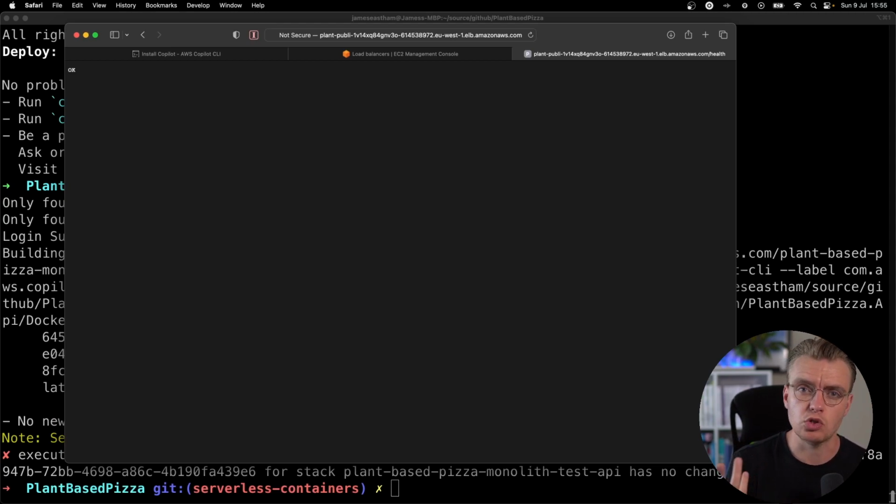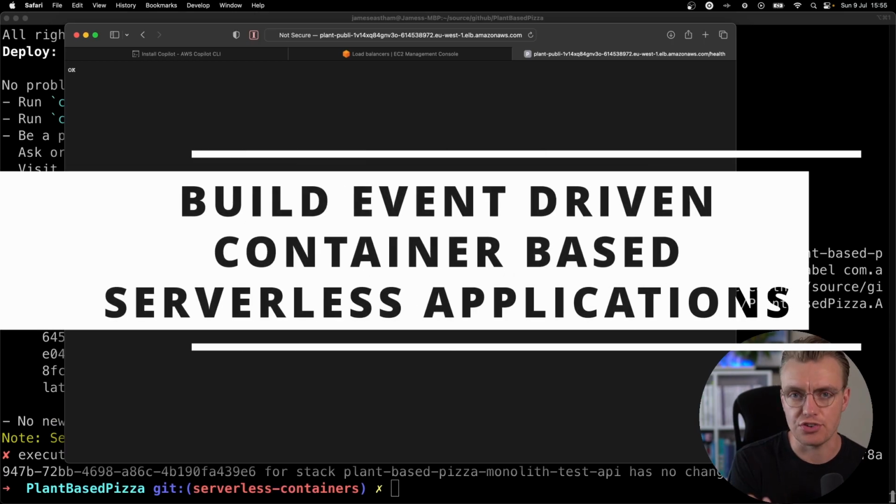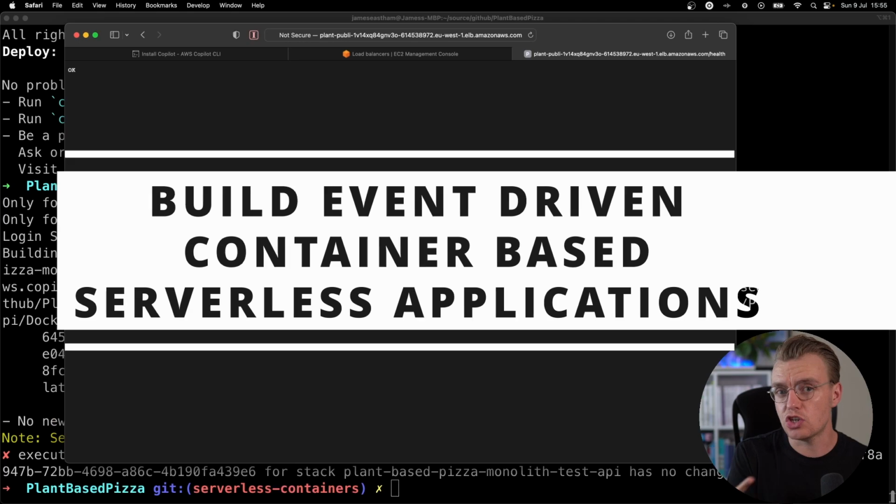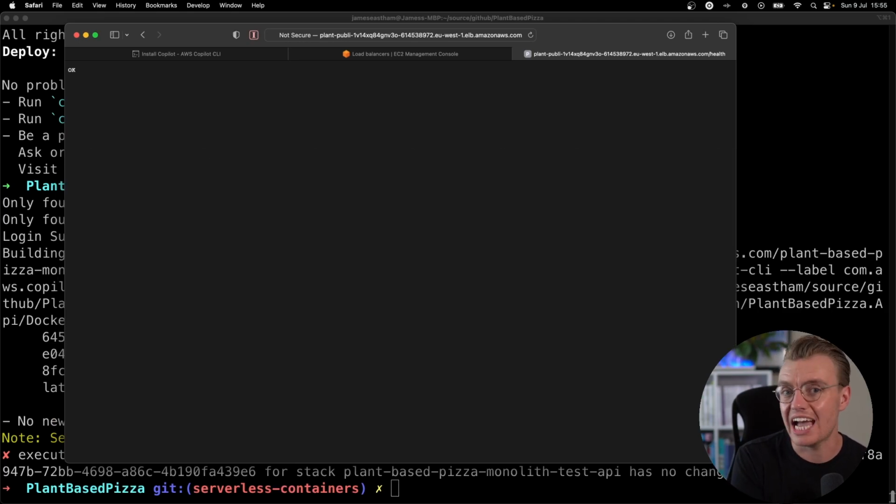Throughout this series, we're going to talk about building event-driven applications using containers on AWS, using services like SQS, EventBridge, SNS, Step Functions, how you can leverage these managed services that are typically associated with more event-driven compute like AWS Lambda, how you can still leverage these services when you're running applications in serverless containers.